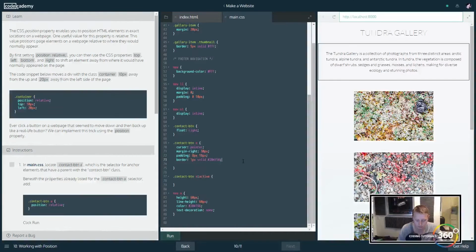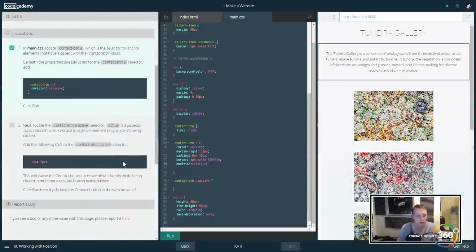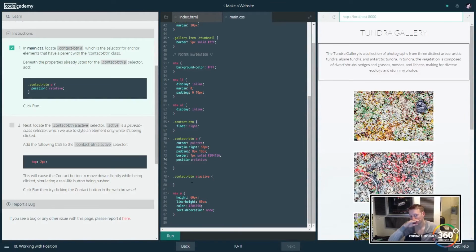Alright, so they've already added the anchor. We have our contact there. Our position relative seems to be working. Now, on active, so this is kind of a, how do you explain? I actually don't know what to term it. A pseudo class selector, that's what it's called. So basically it means when you're hovering over it or you're clicking it. So what we want to do is go top to PX.